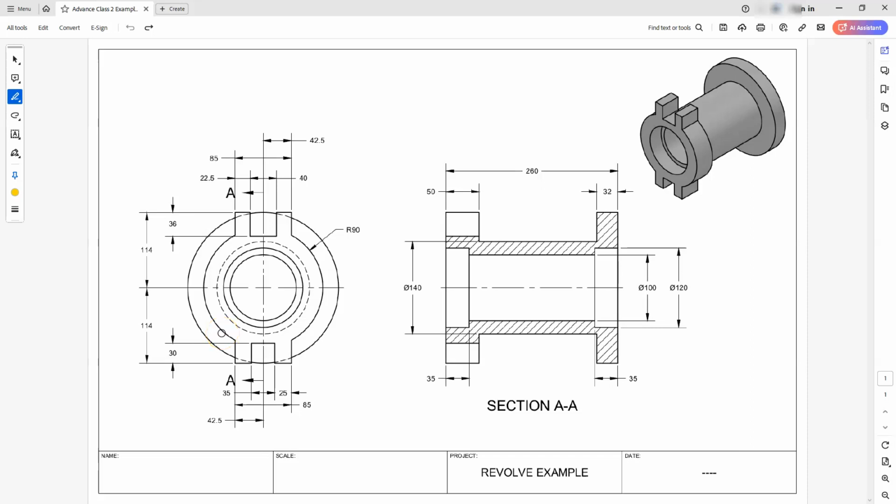Welcome back and thank you for tuning in. In this video we're going to create a part using Revolve in Inventor. So in this part, the dead giveaway for the Revolve should be that in this section you can see that I have a center line that's revolving around. So that's your first giveaway.